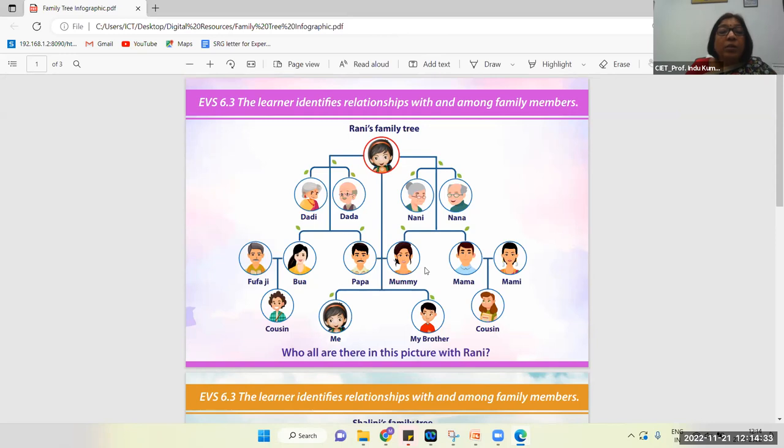Here you can see the maternal grandparents, then Rani's mother is the offspring of maternal grandparents, then her mom's brother, in North we call him mama, her wife, and their offspring, which is maternal cousin of Rani from maternal side. And here is Rani and her brother. So you can see with the help of this infographic, relationships of different family members with Rani and the relationship among the family members also.